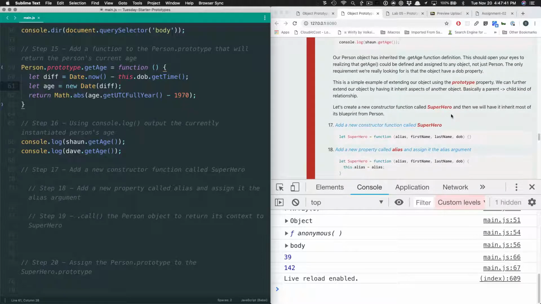Our person object has inherited the getAge function definition. This should open your eyes to realize that getAge could be defined and assigned to any object, not just person. So that's the other cool thing about getAge. We can actually now apply that to a totally different object if we ever wanted to. This is a simple example of extending our object using the prototype method. We can further extend our object by having it inherit aspects of other objects, basically a parent-child kind of relationship.